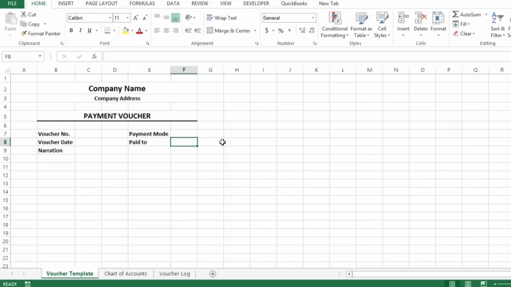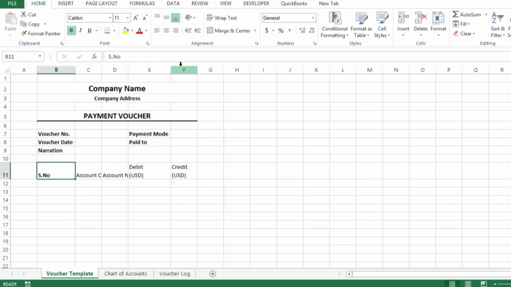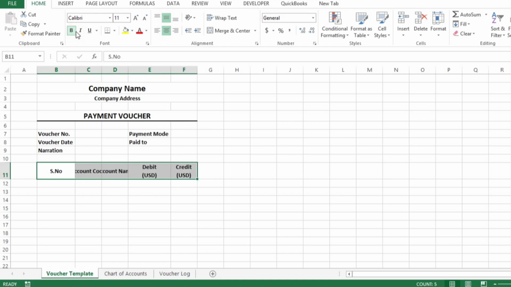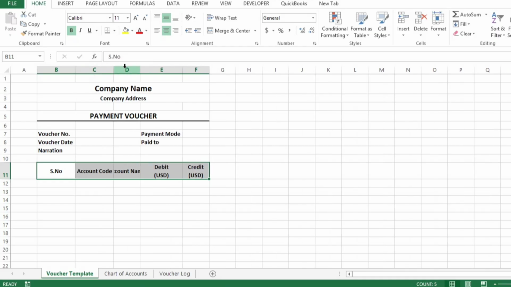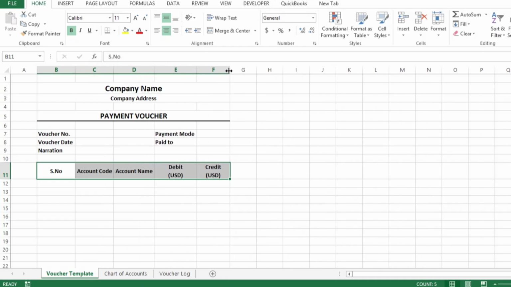Now we will create the voucher entry table. Starting from row 11, in cell B11, type serial number, then account code, account name, debit USD and credit USD or the currency of your region. These columns reflect real bookkeeping logic used in accounting software. So now let's do a bit of formatting, middle align them and bold them. And now let's increase the column width, right?